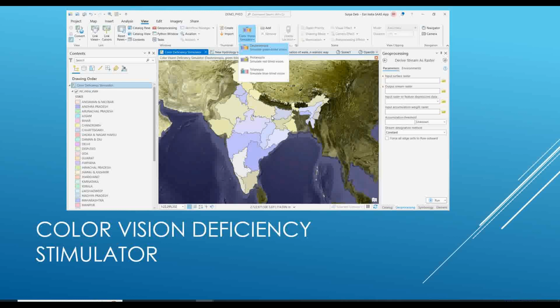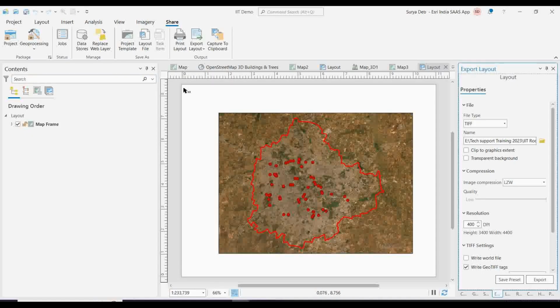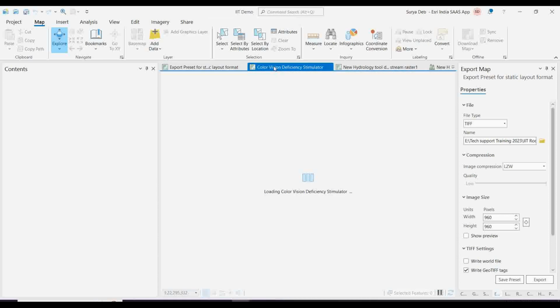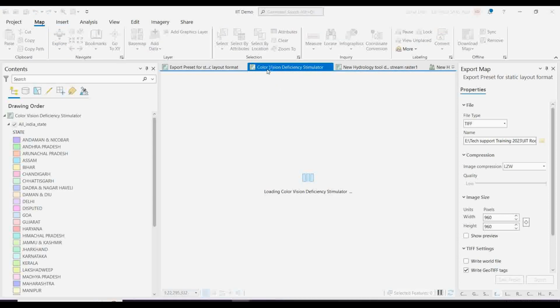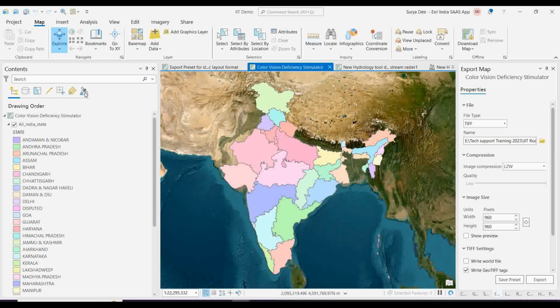Okay, so just see from where you can do this. I can go for that particular thing, so that is this one. This is a color deficiency simulator. For that, I just open the Indian map. Okay, and this is the normal color of India.